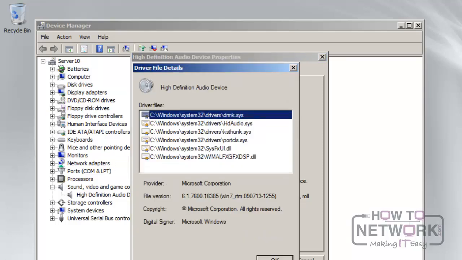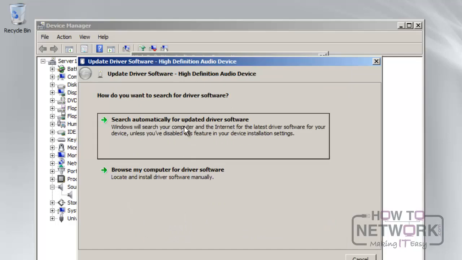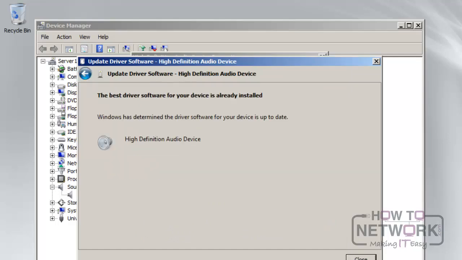The Details tab gives us more information about the exact driver files. I'm going to try to update the driver for this device. And Windows tells me I have the latest driver already.